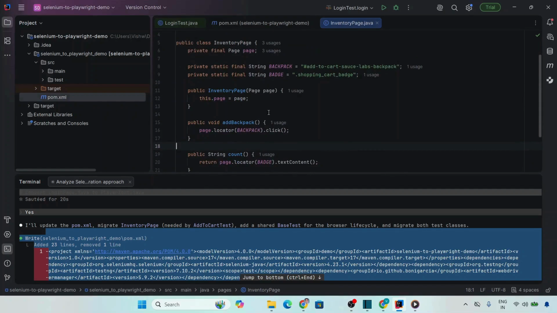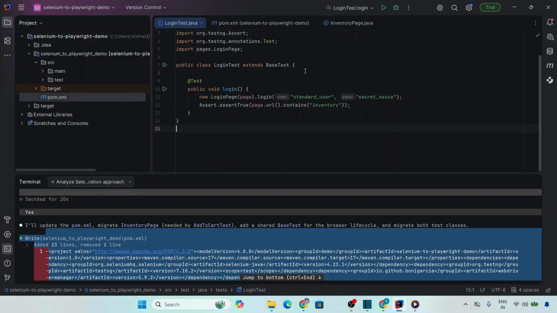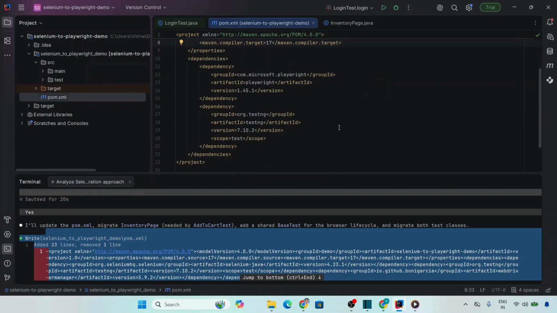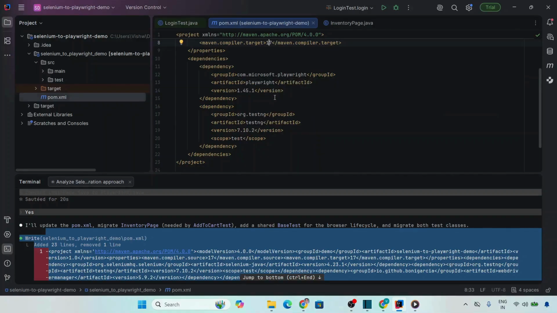Now, as you can see, whatever Claude has suggested, it has updated in the respective files as well. So now the new inventory.java file looks something like this. If you see over here, it has all the Playwright-related functions and variables. And same goes for the login test.java as well. Here also it has replaced the entire Selenium with Playwright. And the most important part is in the pom.xml, where you can see it has replaced what initially was Selenium with Playwright, now along with its version.